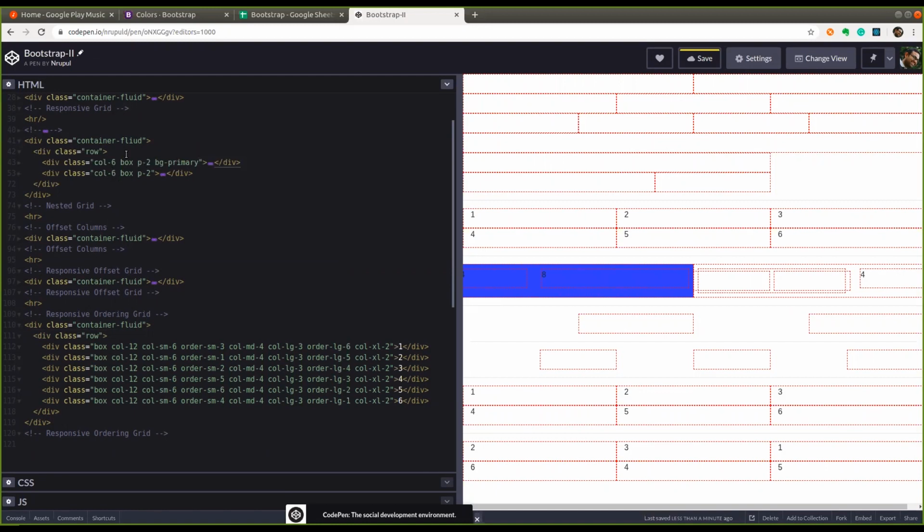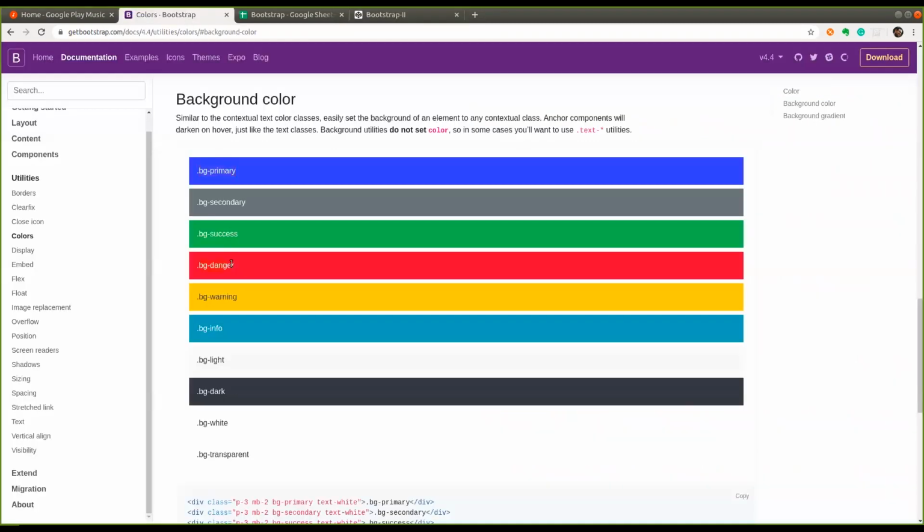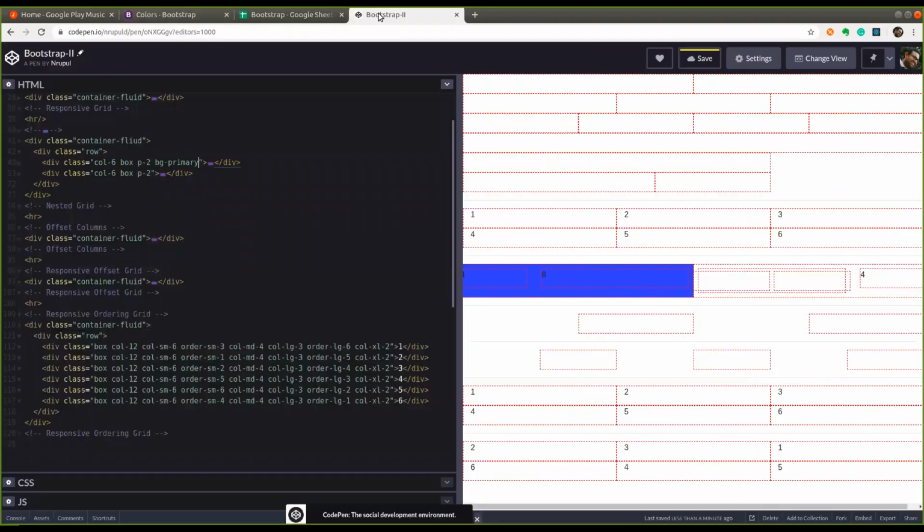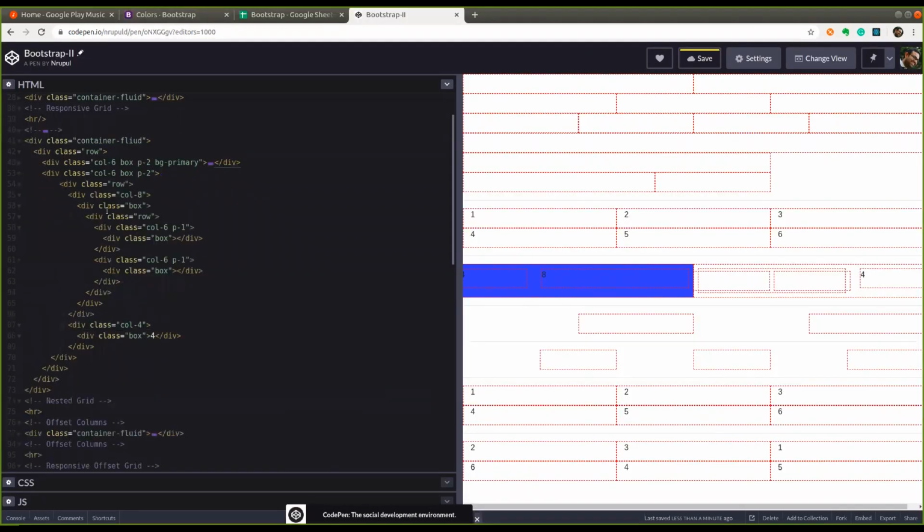In the same way, if you apply bg-danger, you can see these are the patterns: danger is red. Whenever you want a red one, you just have to apply danger. In the same way for this, if I do bg-success, you can understand it's green. Using this, you can create the kind of layouts you want.